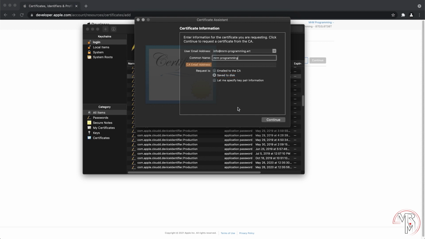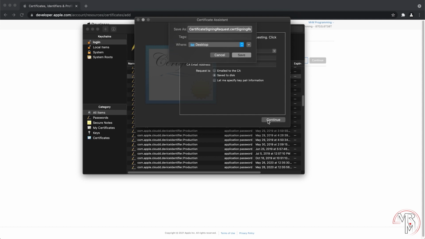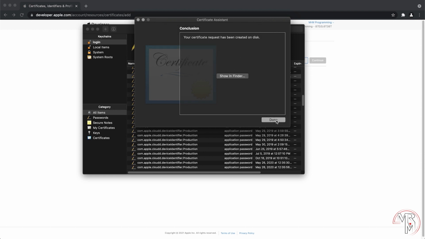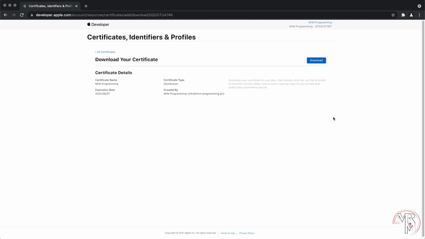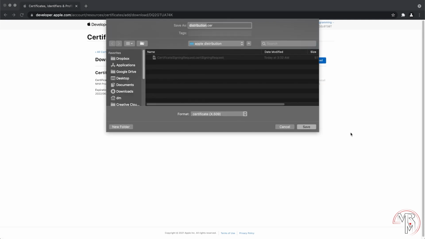And when we do that, the CA email address field is no longer required. So we hit Continue. And choose to save the request to desktop or any other easily accessible location in your computer. Now here on the Create a New Certificate page, we click Choose File, give it the request file that we've just created in Keychain Access, and press Continue. On this page, we click Download to download the certificate to our computer to be able to use it to build our app in Xcode.